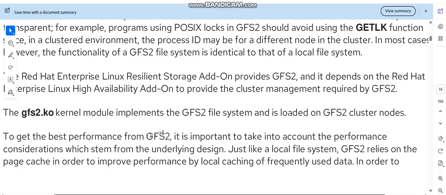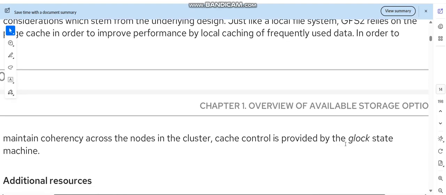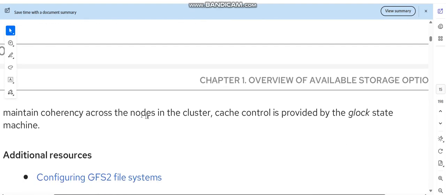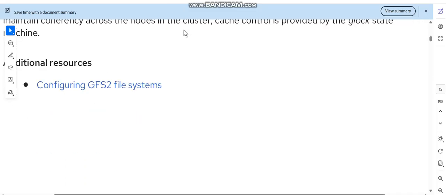To get the best performance from GFS2, it is important to take into account the performance considerations which stem from the underlying design. Just like a local file system, GFS2 relies on the page cache in order to improve performance by local caching of frequently used data. In order to maintain coherency across the nodes in the cluster, cache control is provided by the glock state machine. Additional resources: configuring GFS2 file systems.